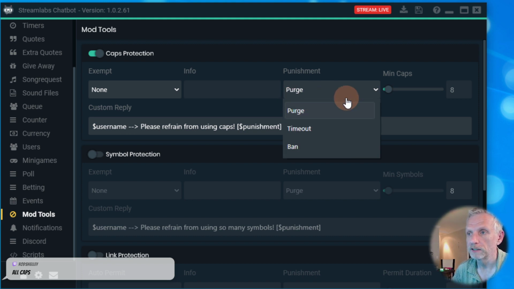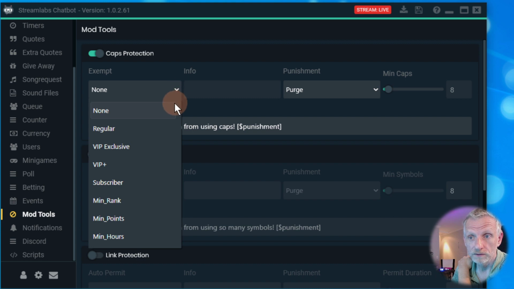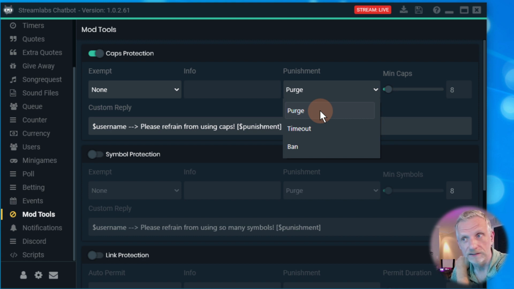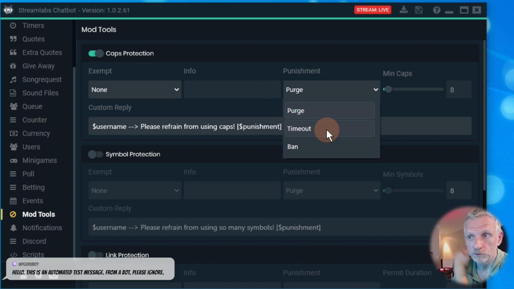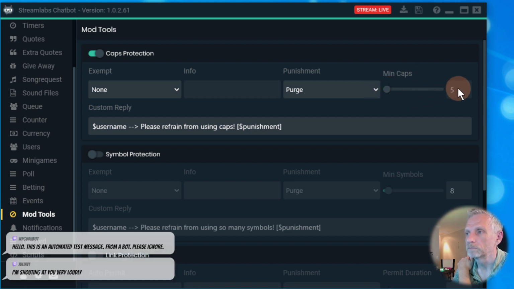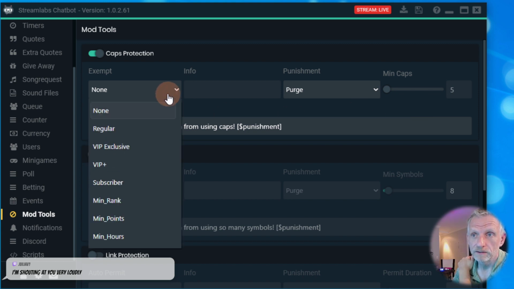There's got to be something that punishment, timeout, or ban. Look at that. So this is what, in an ideal world, should happen. You can either just clear the message, give that particular user a timeout of so many things, or you can ban them. I think maybe your words weren't long enough, so minimum caps, maybe I'm going to have to put that down to 5. I think this is the lowest I can do. So if you say something with more than those letters, yeah, what a shame. Nobody's exempt.